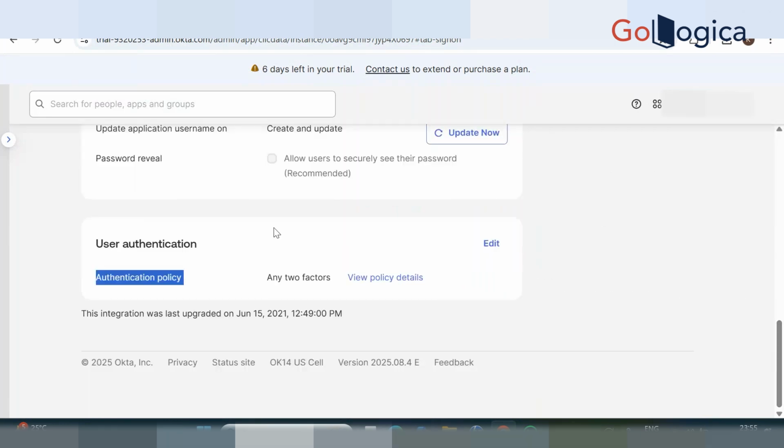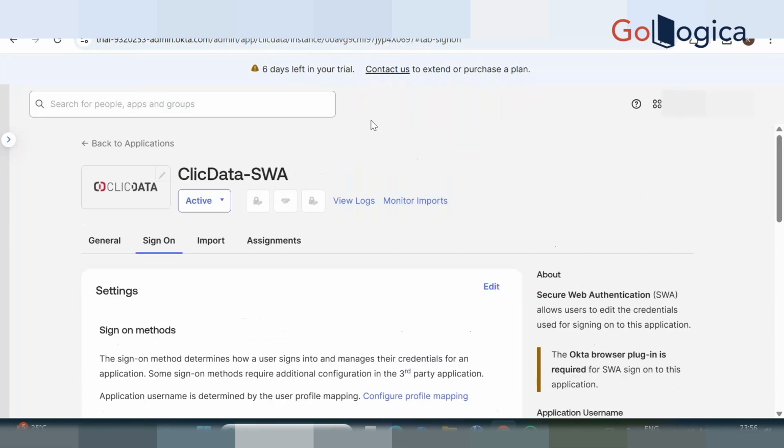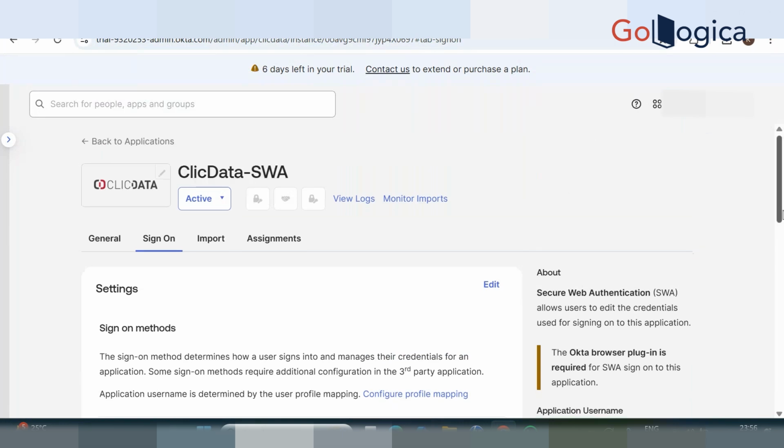Two-factor authentication basically means one is our credential, the password we enter, and the second thing is our OTP, in terms of Okta Verify. Either we have the push notification, or we have to enter a code. That is two-factor authentication. So that policy uses two-factor authentication for authenticating the user entering this application.